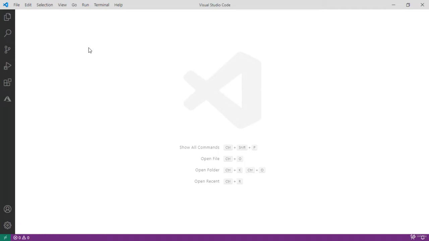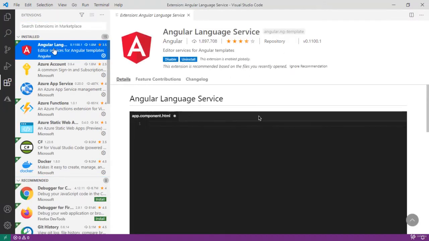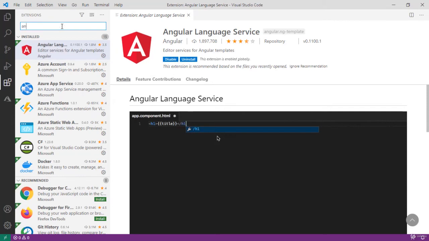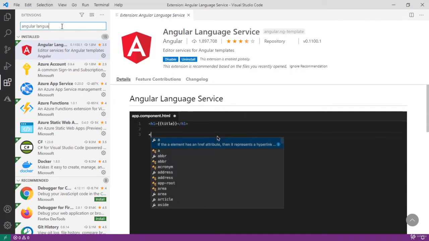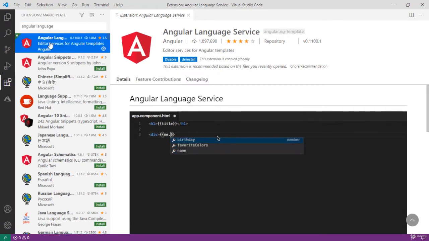Here I have Visual Studio Code, and something that I want you to do is to come here to Extensions, and I want you to install the following two extensions. I want you to install the Angular Language Service extension. You may not have it here, so you may have to write here Angular Language Service, and then you will have it here. You can click on here and you will be able to install it. In my case, I already have it installed.